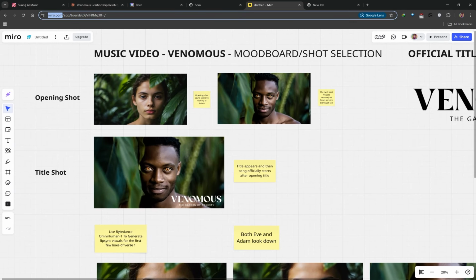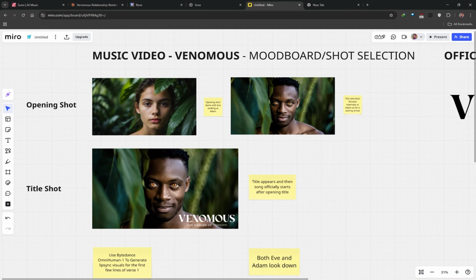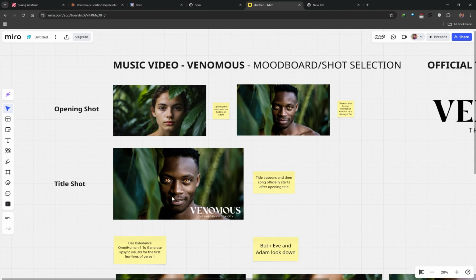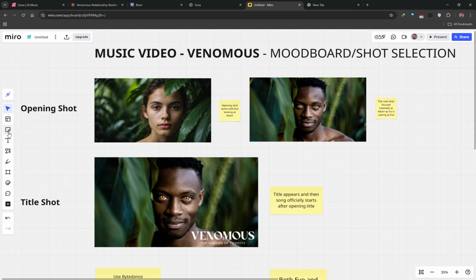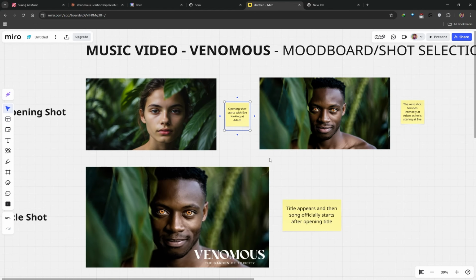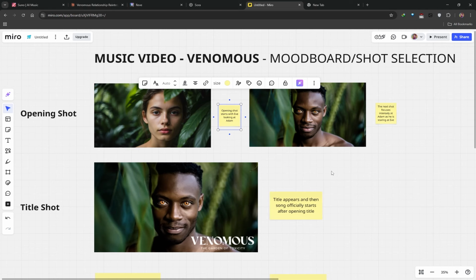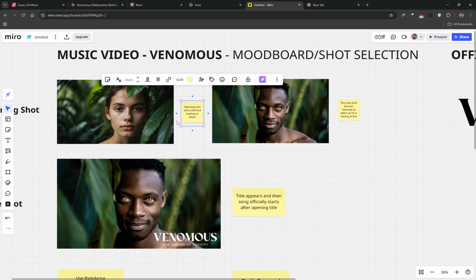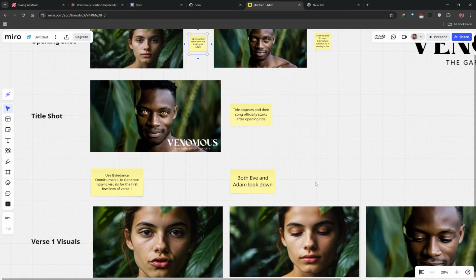So I'm using a website called Miro.com. It's free. You can drag and drop images in here. You can see I can type out text describing what these shots are. I can put these sticky notes down. Maybe this is a prompt that I'll use to bring that image to life. But this gives me a visual representation of how the narrative is actually evolving.